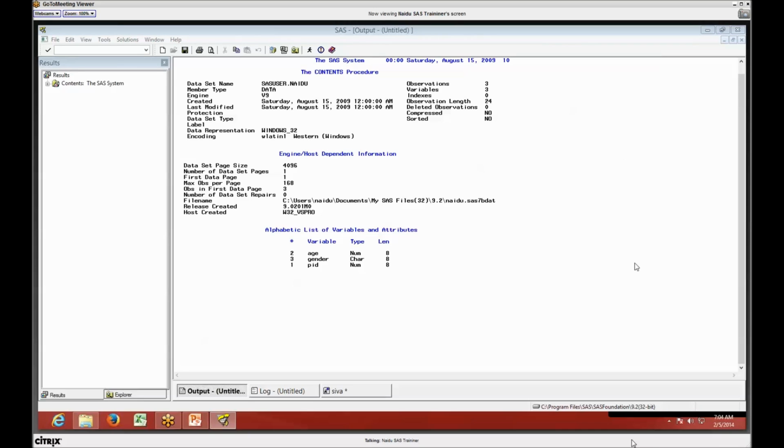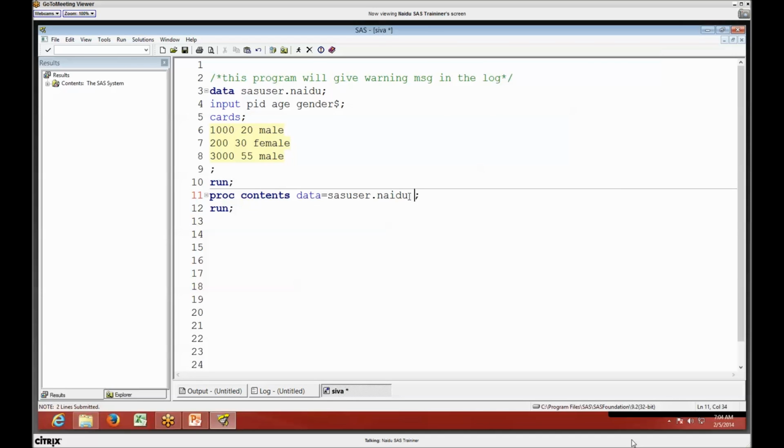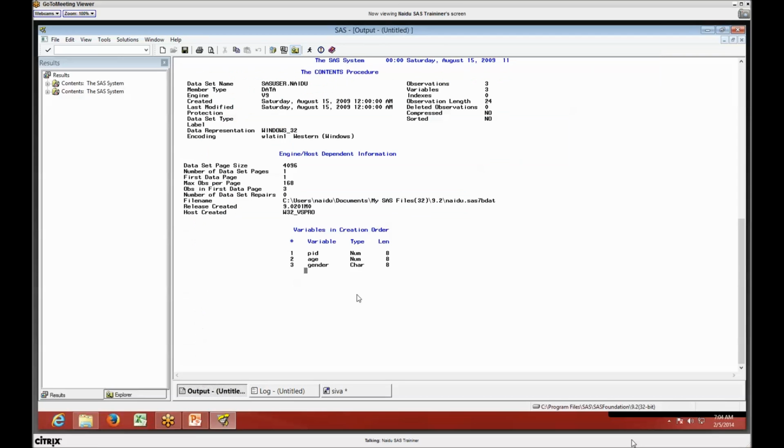I'm getting some sound. Sort by observations, rows. Yeah. So now no need to sort by observations or rows or something like that. We do have an option here in proc contents. We can use varnum, variables in number order. That's it. Then you will be able to see. Clear?